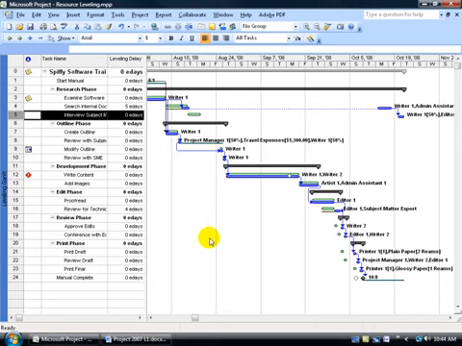Now this is one of the reasons why I don't like using the leveling features, because it pushes things out that maybe I wouldn't choose to do. If you don't have the time to figure out if you want to split a task or reassign another resource, because again the leveling is either going to delay tasks or split them.